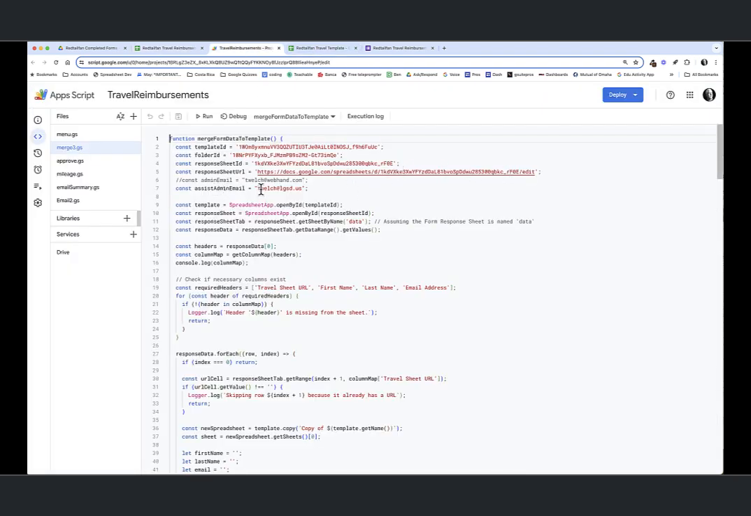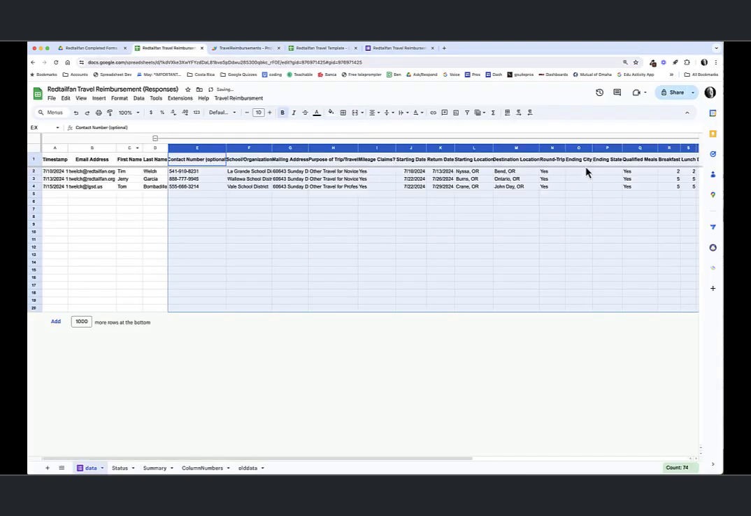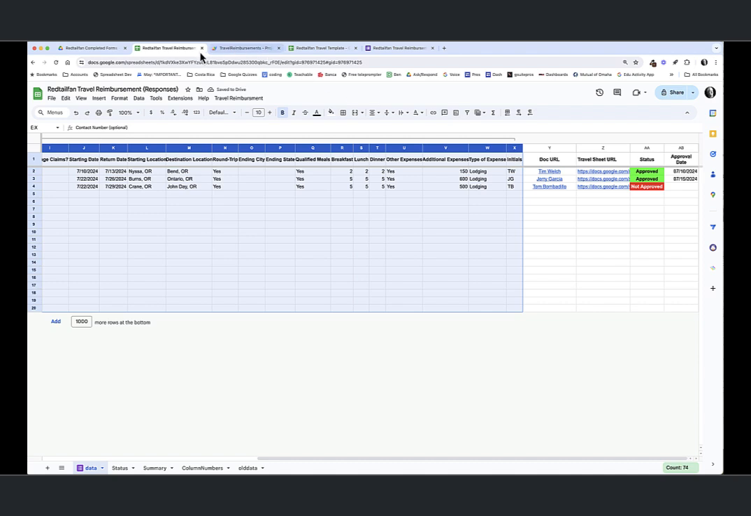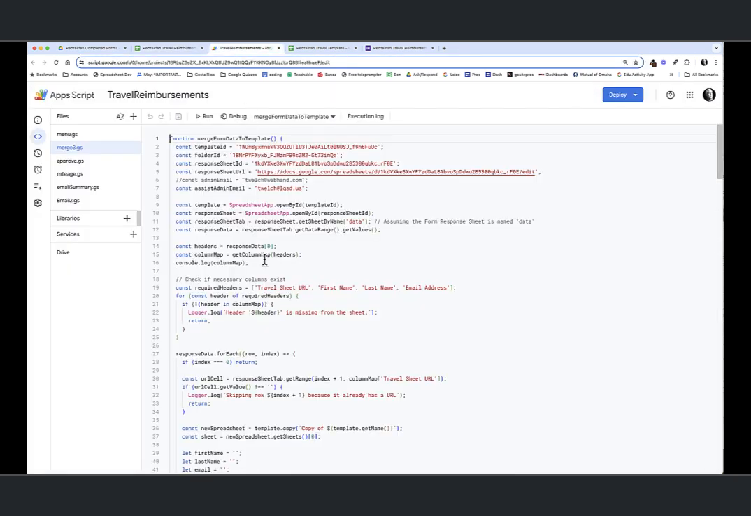And then we're putting in, in this case, we commented out the admin email, but we're putting in the assistant email. And then what we're doing as we work through this is we're opening the template, we're opening the response sheet, we're getting the sheet by name, data, because I've renamed this one to data. You could have a different name for that. We're getting the headers of this sheet. So that's going to be all the headers all the way across here to approval date. And we're mapping those headers.